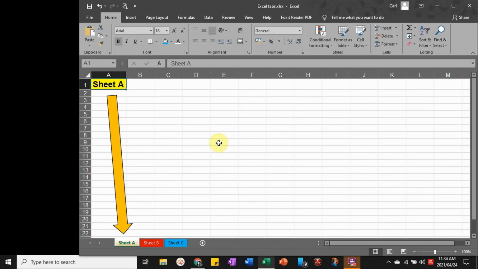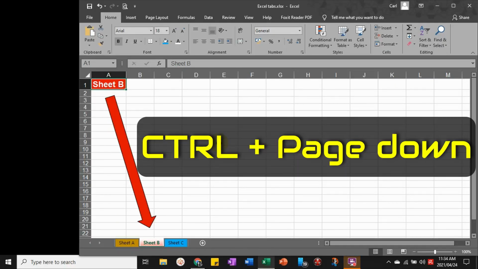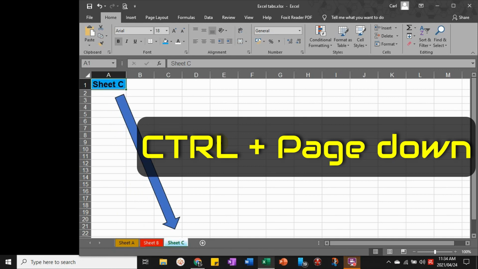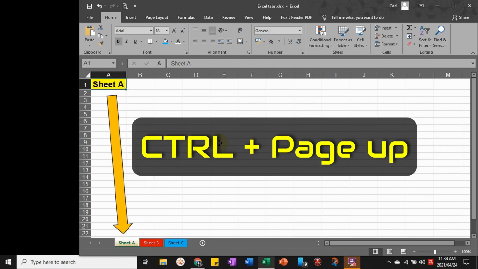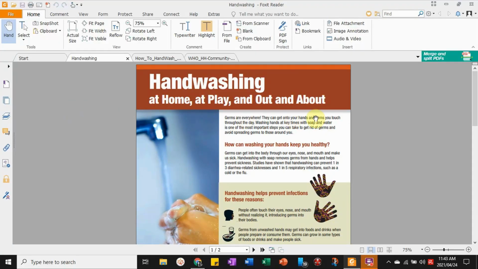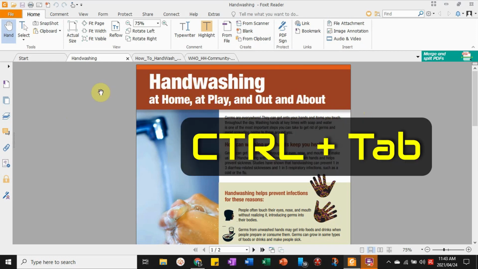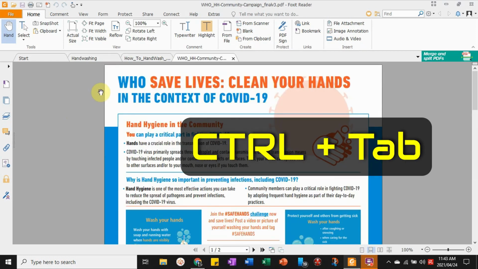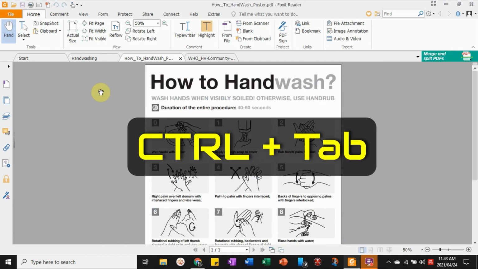Moving between Excel tabs. Press Ctrl and Page Down to cycle forward through Excel tabs, and Ctrl and Page Up to cycle backwards through Excel tabs. Moving between PDF tabs. Press Ctrl and Tab to cycle forward through PDF tabs, and Ctrl-Shift-Tab to cycle backwards.